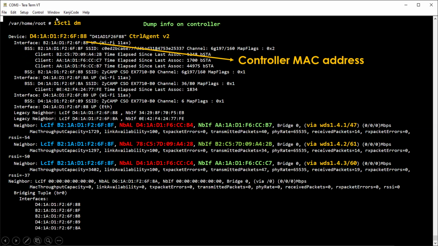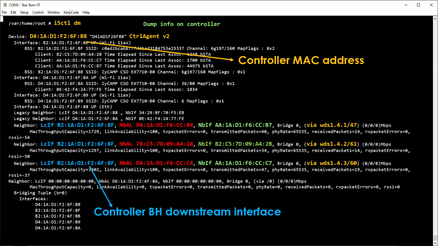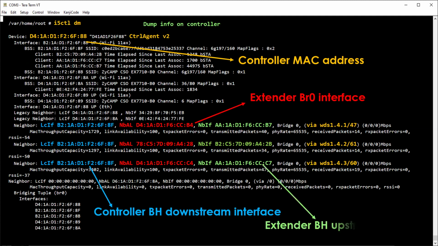the string I marked in yellow here represents the controller's MAC address. The string I marked in blue represents the controller's backbone downstream interface. This one is the standard BR0 interface information. And the last one is the standard backhaul upstream interface.